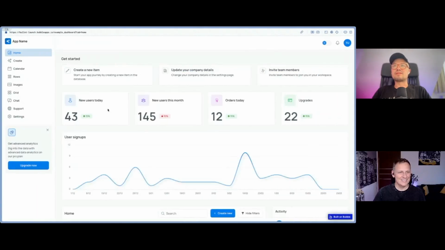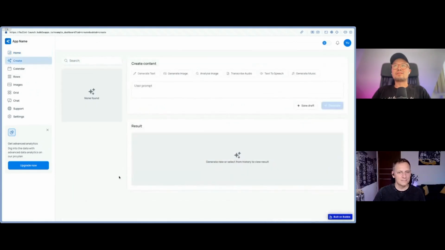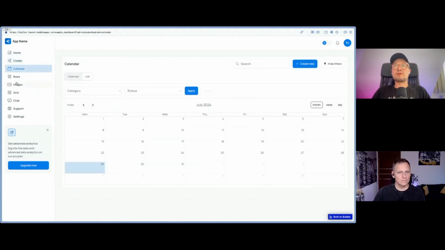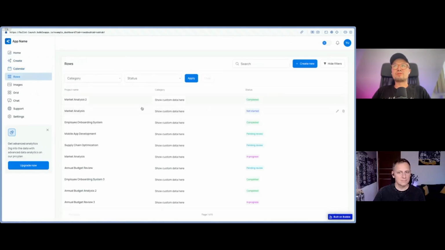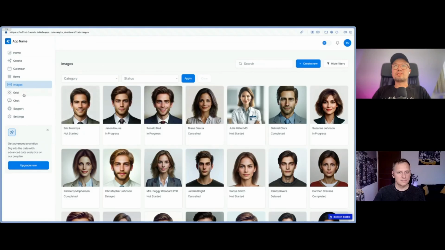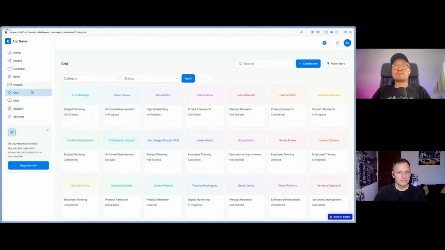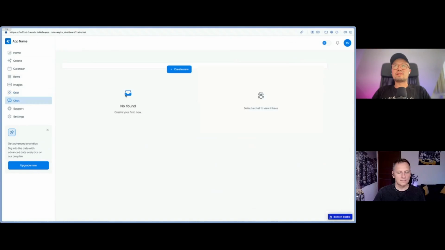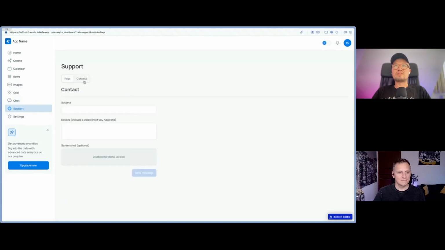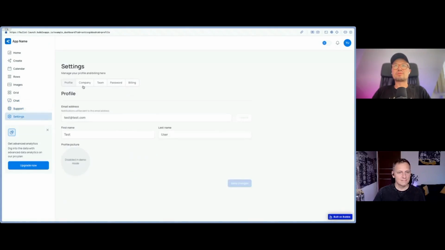Let me just get rid of that. So that looks okay. And then down the left, you can see a selection of some of the main UIs. I've got a create UI here, which you can use for creating stuff with AI or anything you want. I've got a calendar UI, which has 2 views. I've got a rows UI, an image grid without images, pretty colors, and then I've got a chat, which you can't see anything because there's no chats, and then support, and also importantly settings here.